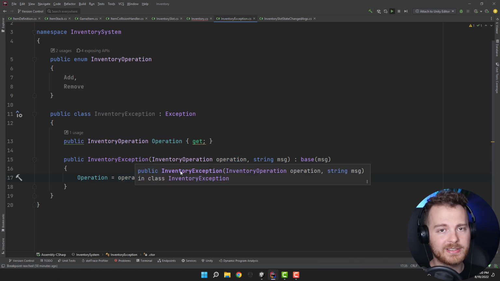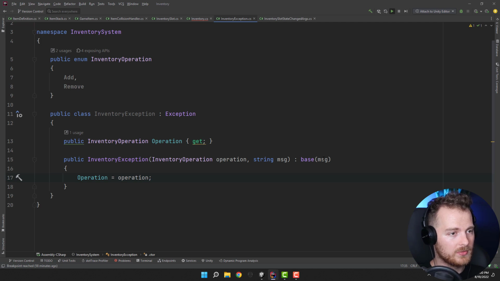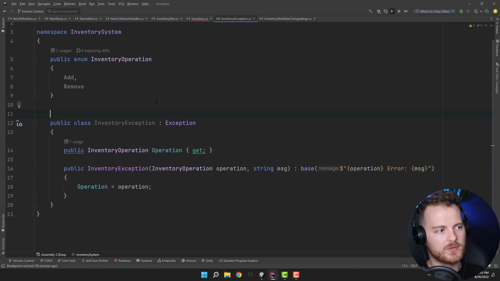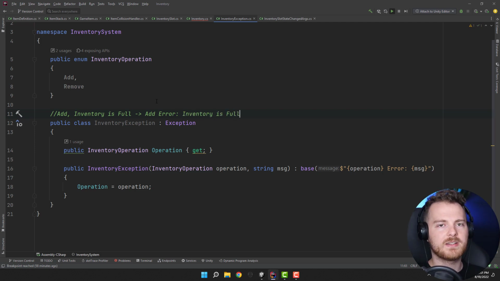It would be good to have it as a part of the message. So let's use the power of string interpolation and give an additional piece of information over here. So operation, error, colon, and now message. So in case we now throw the exception with two parameters, let's say Add and "inventory is full", we'll receive a message "Add error: inventory is full", which I think already gives us some more information.